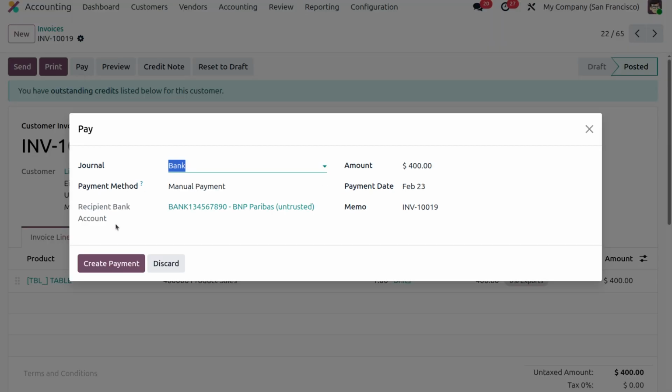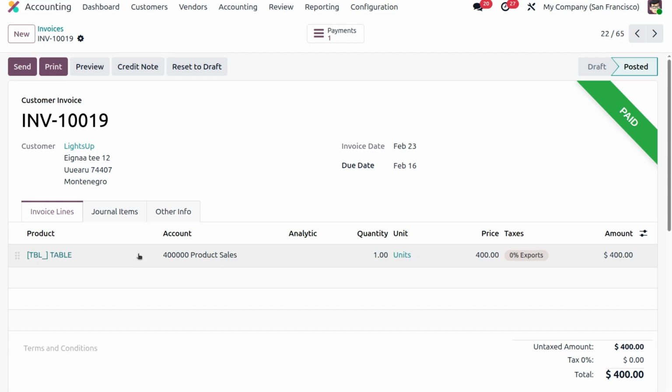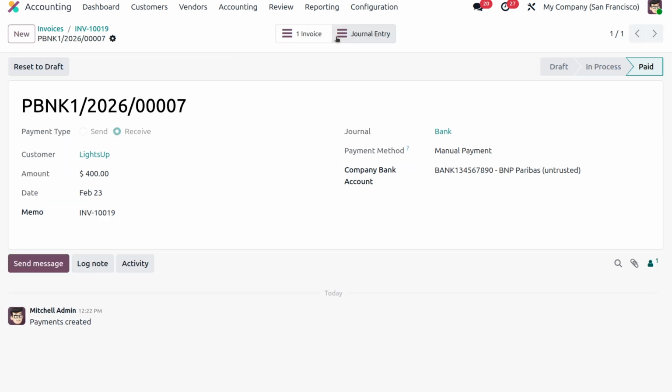So let me show you. This is the wizard where you need to provide all such details. Now let's create a payment. Once I create the payment, it's in paid status. If we move on to the payment, you can see all the details regarding this, moving from the draft stage to the paid stage.